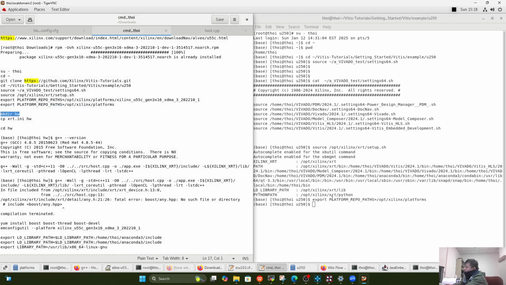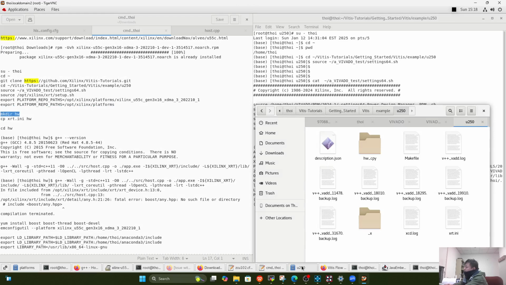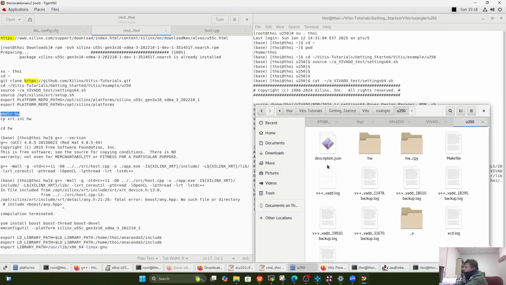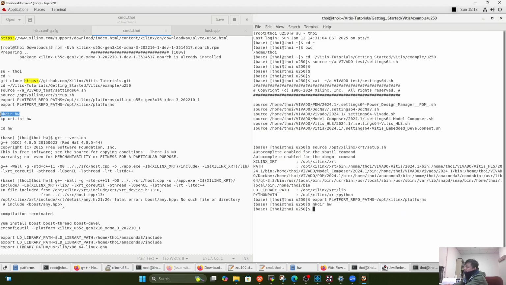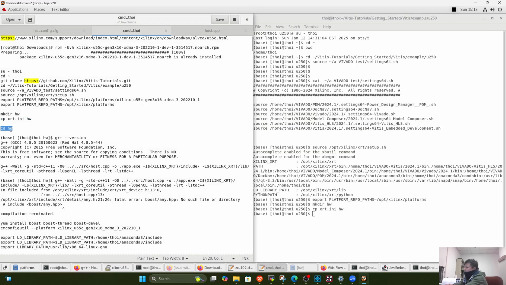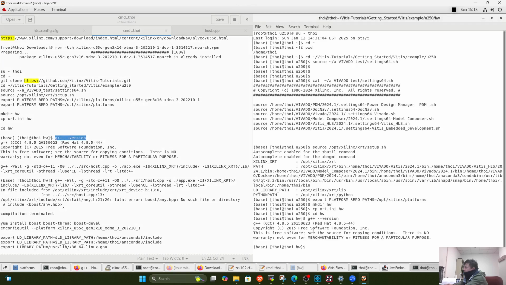And I'm gonna make a directory. So we don't have this hardware directory yet. Just copy the earlier versions to a hardware copy. So just created this directory, and I'm gonna copy this to the hardware, right? And let's go to cd hardware, and we have this g++ version right here.